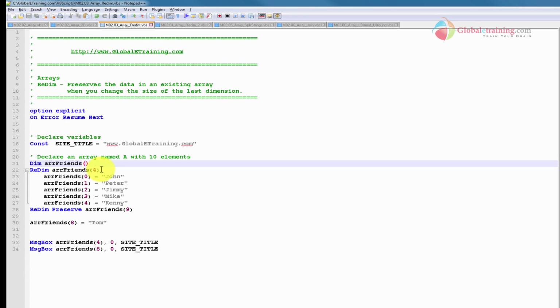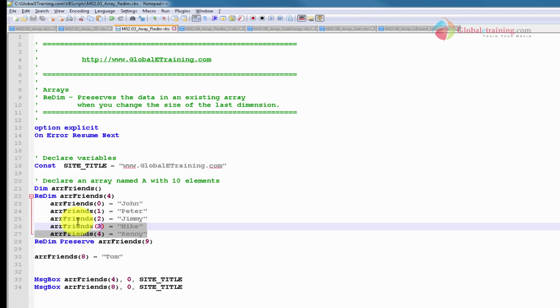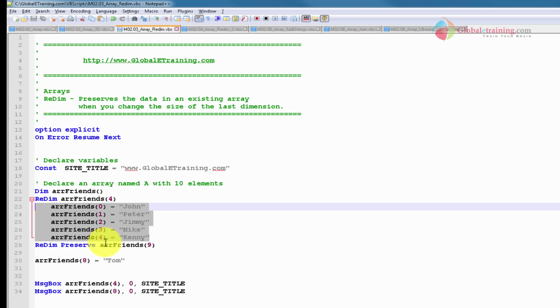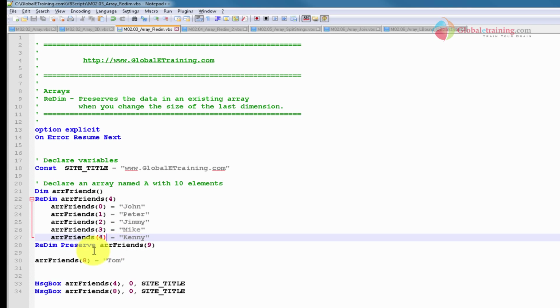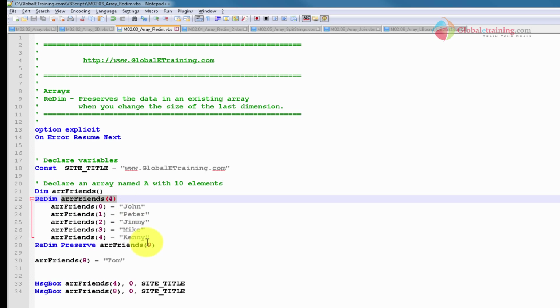There's no number there, but here I'm saying ReDim array friends 4, that means 5 elements because the index starts with 0, and then I'm assigning a value for each of these elements for all 5 positions. And then in line 28 I'm increasing the size of the same array to 9, meaning 10 elements. And the keyword that I've used is ReDim followed by Preserve.